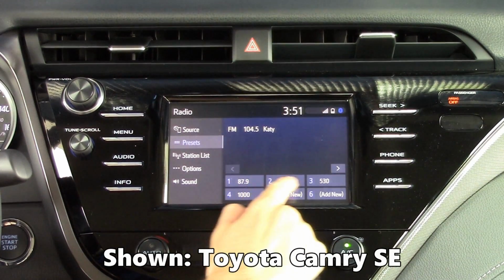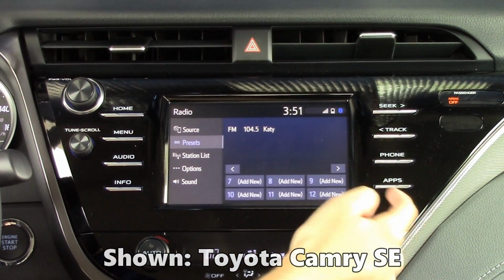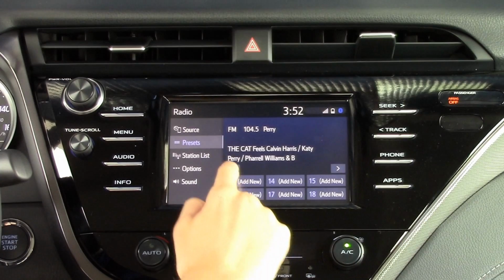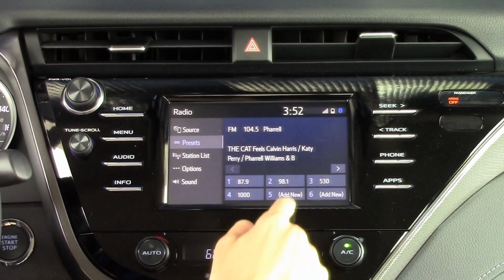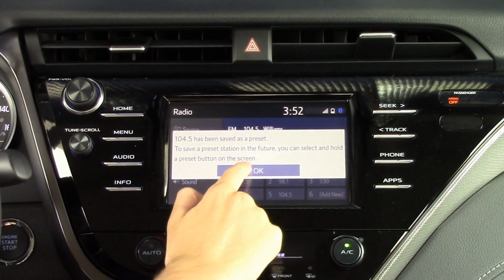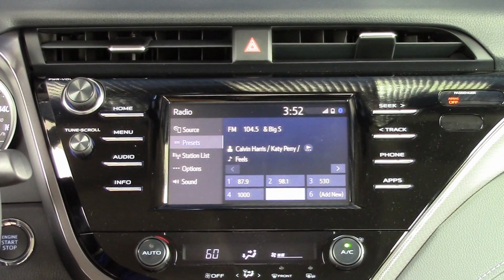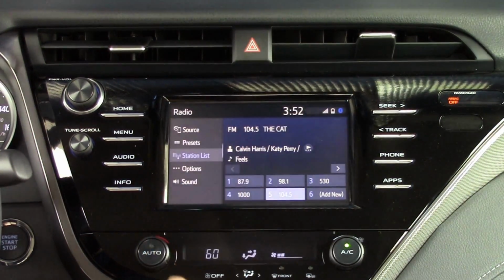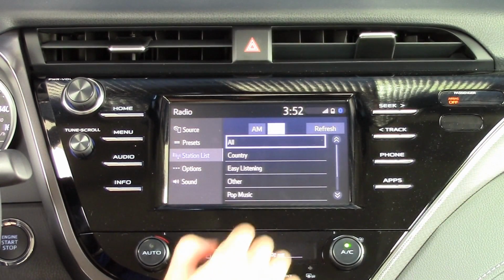Cleanly along the bottom, you have all of your presets that you can scroll between. To set a new preset, just tap on one of the blank ones when you're tuned to your desired station. You can even view a station list that breaks them down into separate genres.